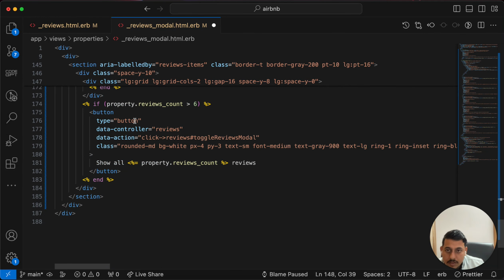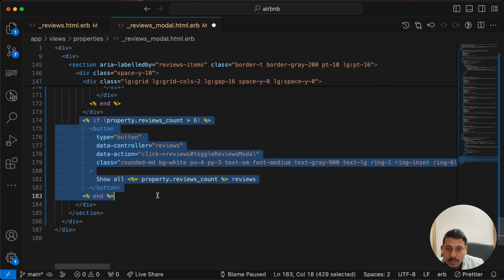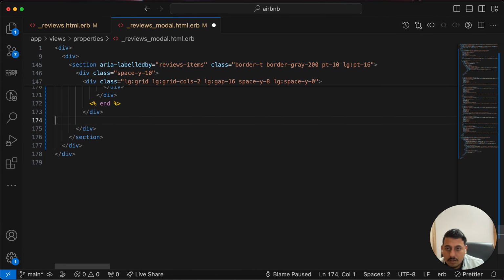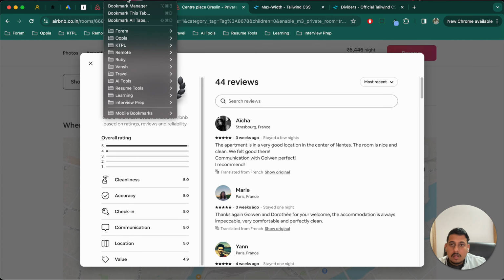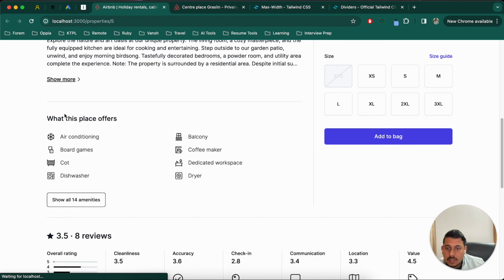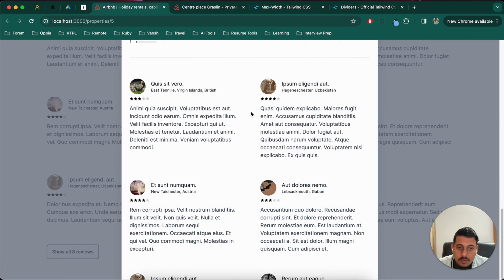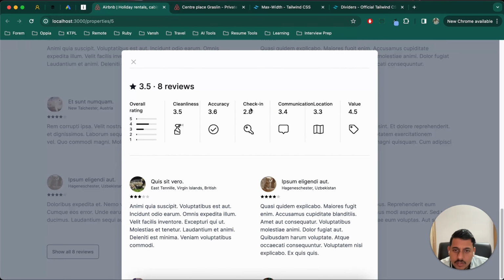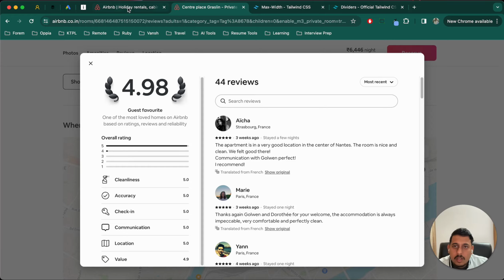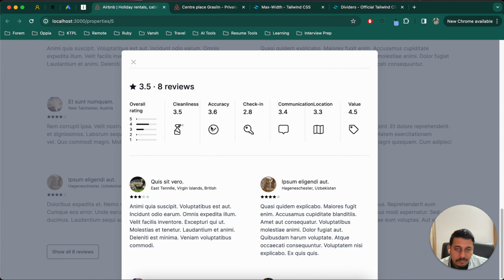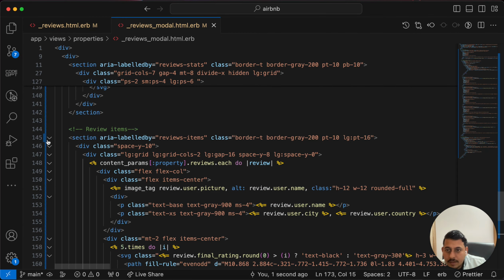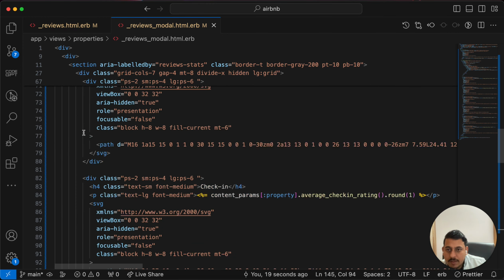Anything else? We won't need this show all button. Let's see if this will work. I think it should break, but let's see. It is working. Works fine. Obviously the UI is not at all great. Let me see if I can fix it quickly. Otherwise, I will leave it.